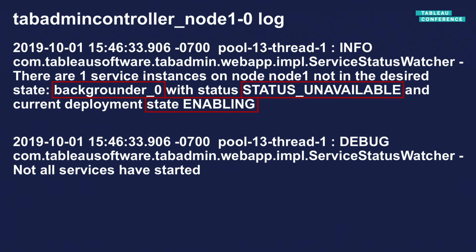This log line from Service Status Watcher is going to tell you what it failed waiting for. Service Status Watcher is a class in tabadmincontroller that polls to see if the current and requested states match yet. So this log line will be repeated. It's important that you go to the last instance of this log line before timing out in order to know which service it was failing to start or stop.